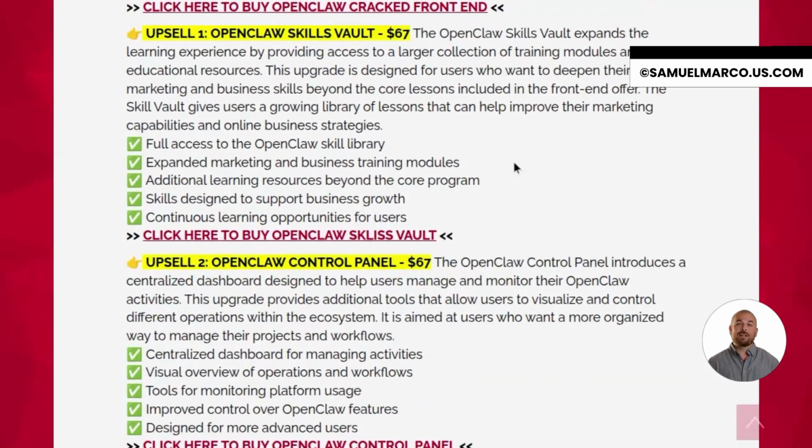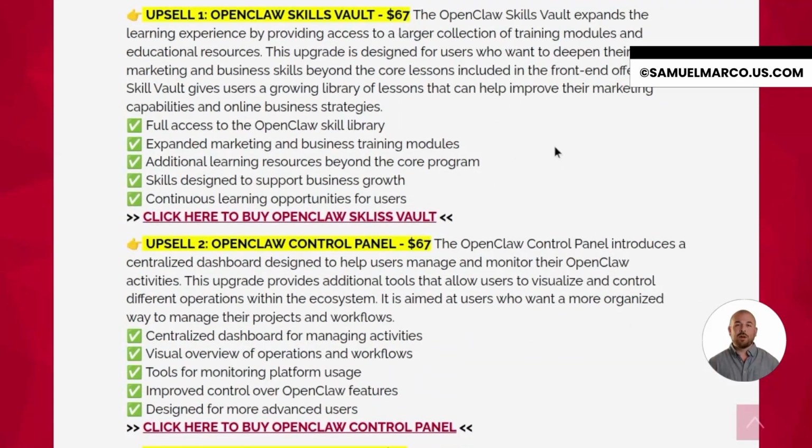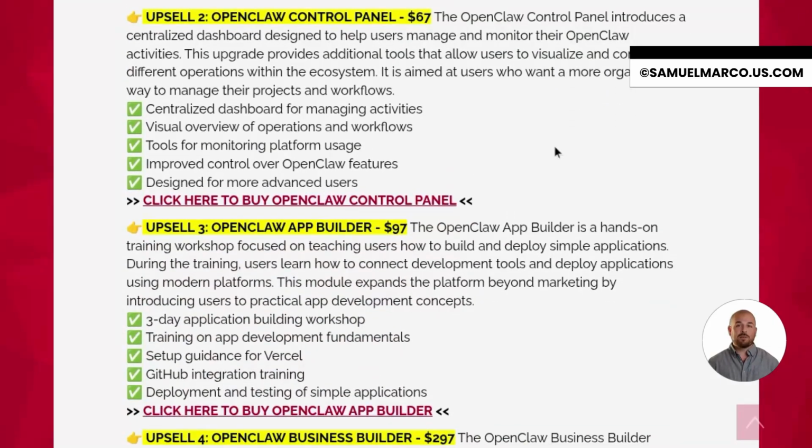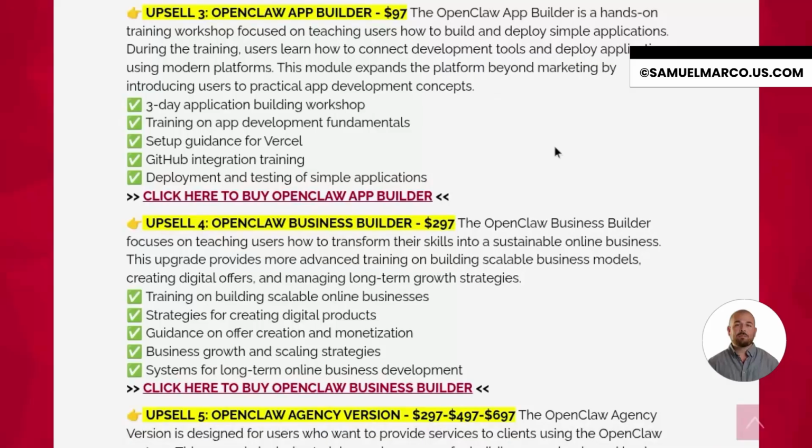The first upgrade is OpenClaw Skills Vault, which unlocks a larger library of training modules so you can expand your marketing and business skills beyond the core lessons. Next is OpenClaw Control Panel, a centralized dashboard that helps you manage and monitor your OpenClaw activities and workflows inside the ecosystem. Then we have OpenClaw App Builder, a hands-on workshop where you learn how to build and deploy simple applications using tools like GitHub and Vercel.